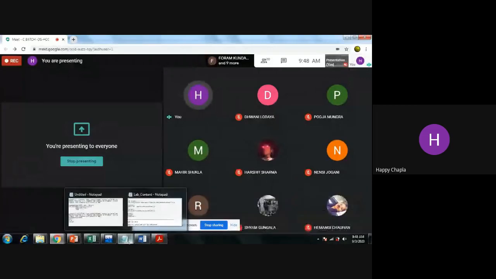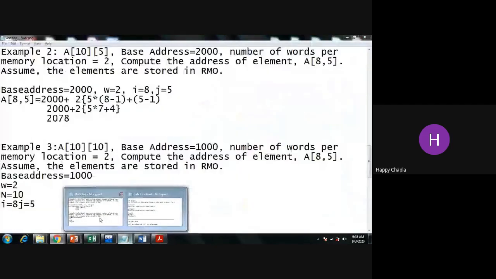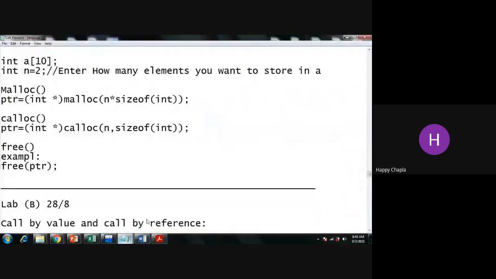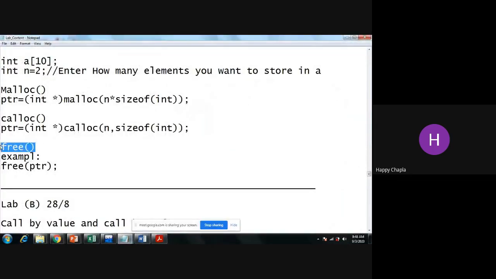I guess we had discussed free also. Here, what is the meaning of this int star? I guess you are now aware of this concept. Here we have the number of memory blocks, and one memory block will contain this much size.